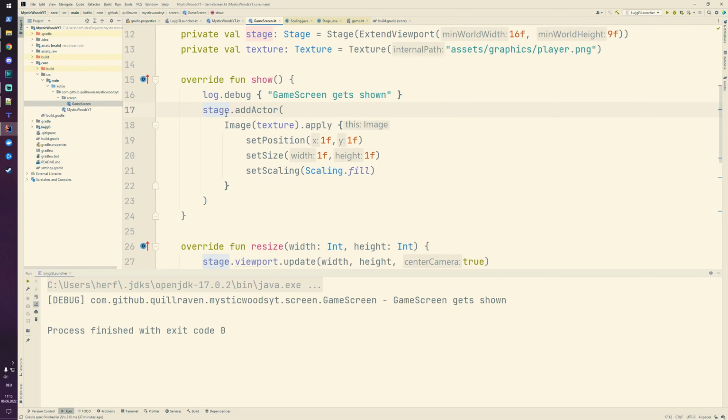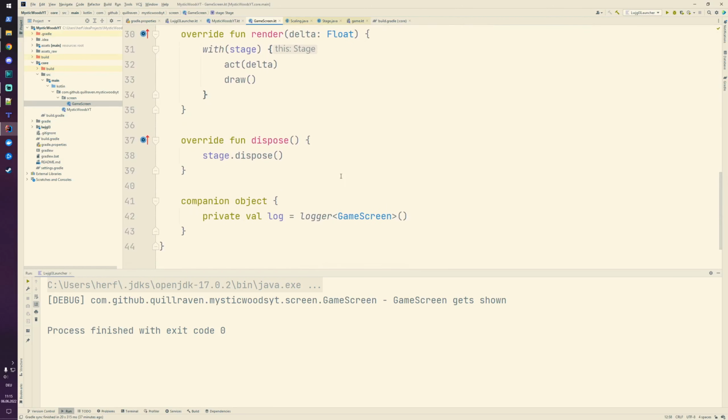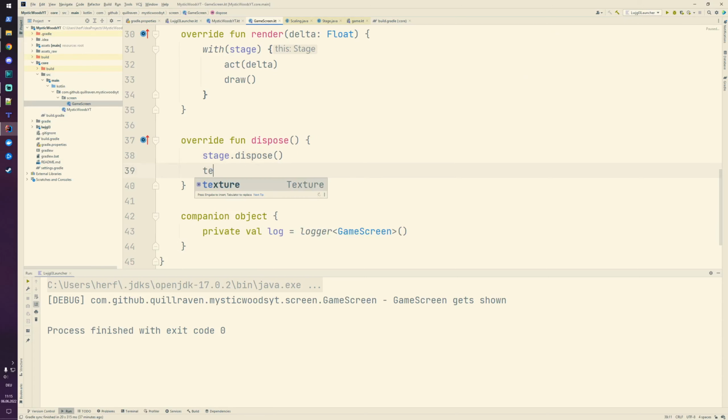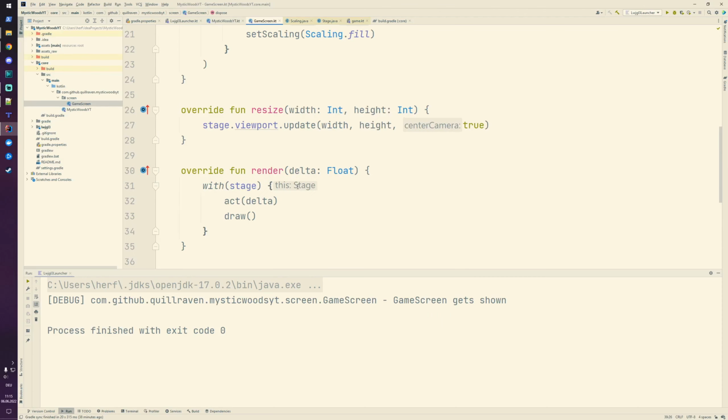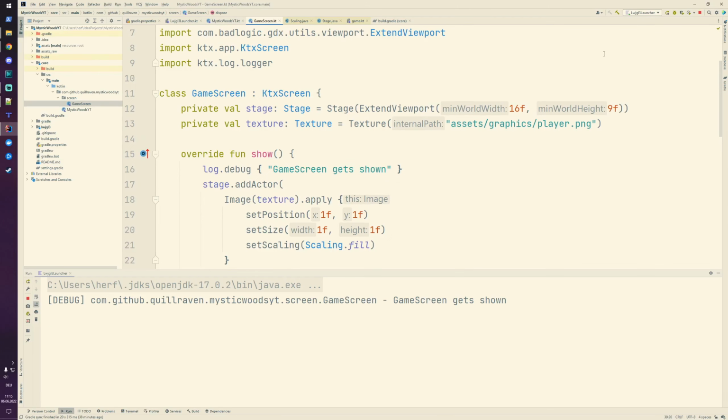So we would now have our stage. We add an image actor to it. We have the position at 1, 1. We have the size at 1, 1. And our viewport is 16:9. I will also explain that in a moment. Why is it so small? Let's see. One last thing that we haven't done yet is that for our texture, we need to dispose it as well. Texture also implements the disposable interface, so we need to take care of it. Okay, and now let's start up our game.